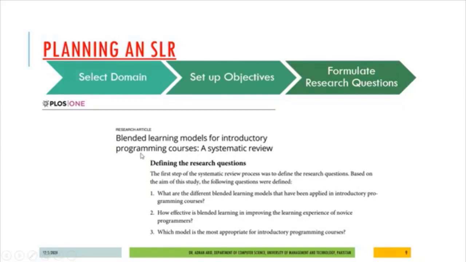So again, this article asks what the different blended learning approaches are which have been successfully used to teach introductory programming courses, which has always been a challenge for all kinds of schools, be it a very high tech school or a moderate school anywhere in the world. So this is a common problem for everyone, that students take time to understand and be comfortable with the programming domain. So blended learning was the focus.